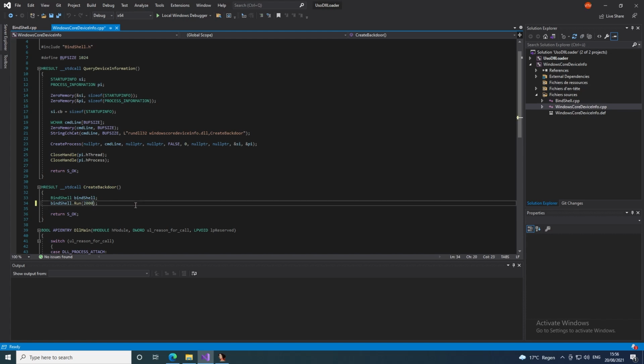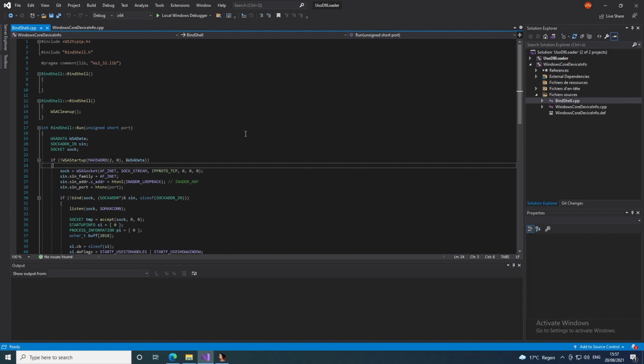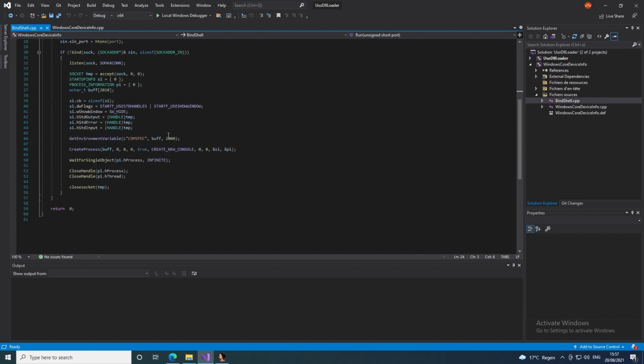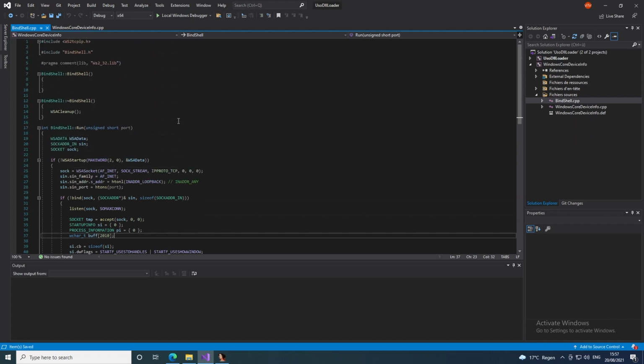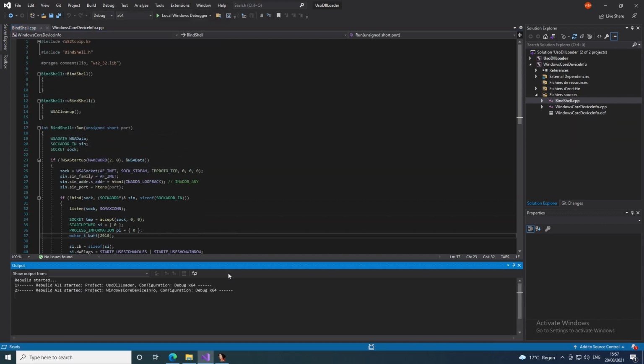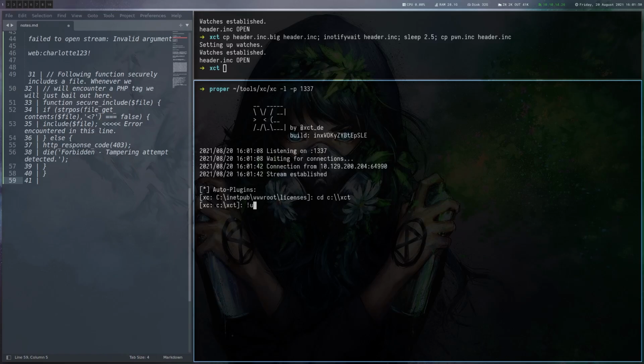Maybe let's change that to 2000. And there's this bindshell.cpp file, which is basically just creating the bind shell. So we build both of them, and then we copy them over to our HackTheBox. So let's upload these two files.